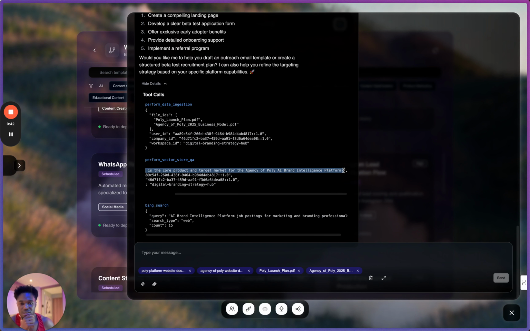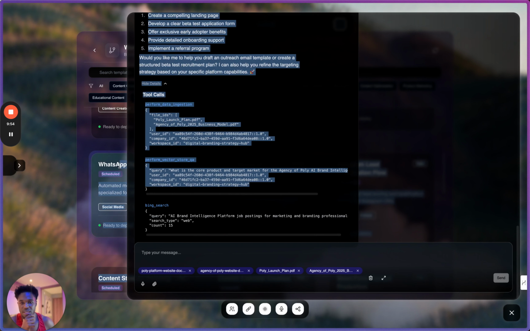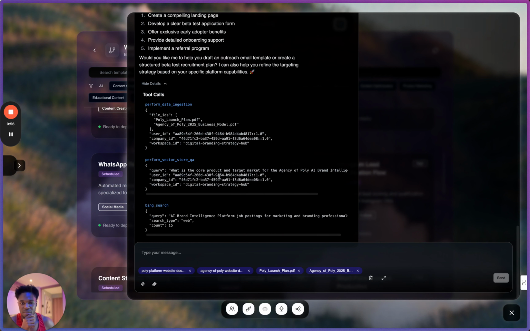Like, when I said RAG, this is it trying to find what are some of the core products and target market for the agents of the agency. So it uses the workspace ID, the company ID, and the user ID.